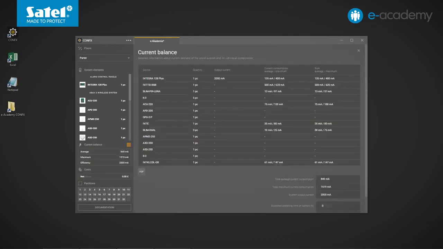Now you can see the list of all devices working in the system. The values of output current or current consumption are displayed only for those devices that are included in the current balance. In the case of the electrical loads, there are two columns. The first of them contains values for a single unit of a given device. The second column includes total values for groups of the same devices. Here you can see them, based on the example of slim dual detectors.